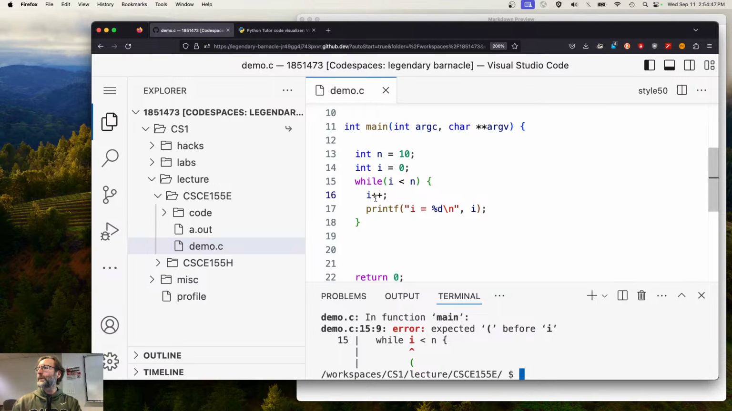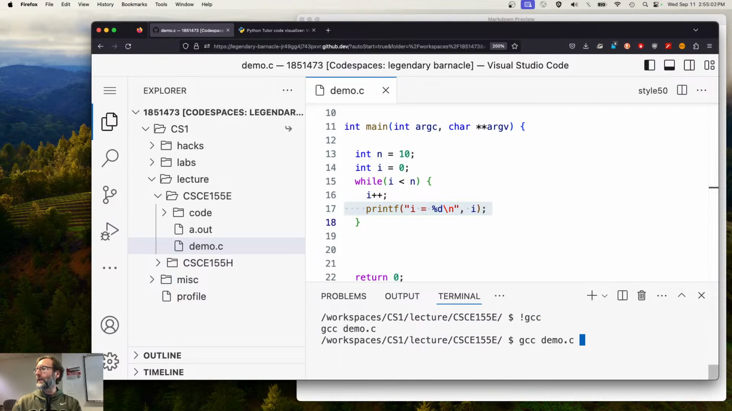At some point, it's 9. Right? 9 is less than 10. We come into this loop and we increment it to 10. It gets printed out. So what's the last thing that gets printed? 10. Run it. There we go.